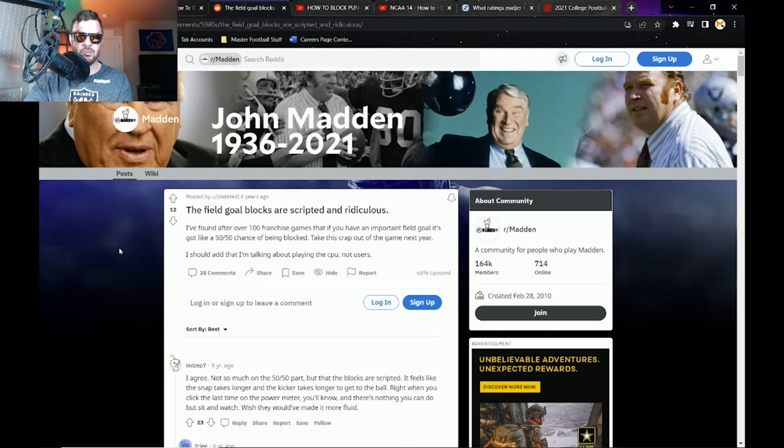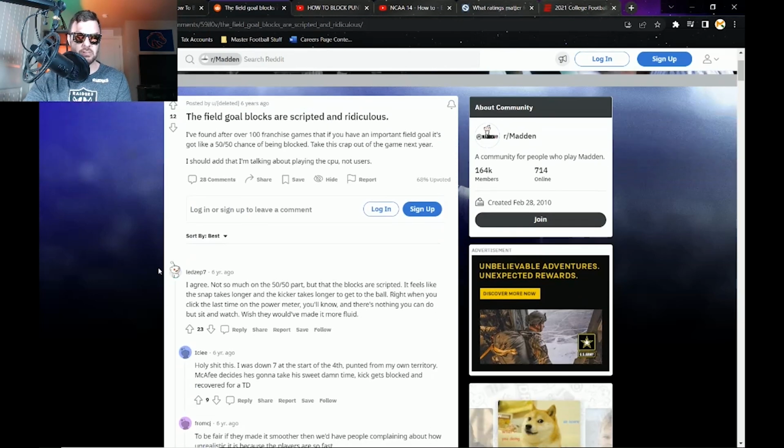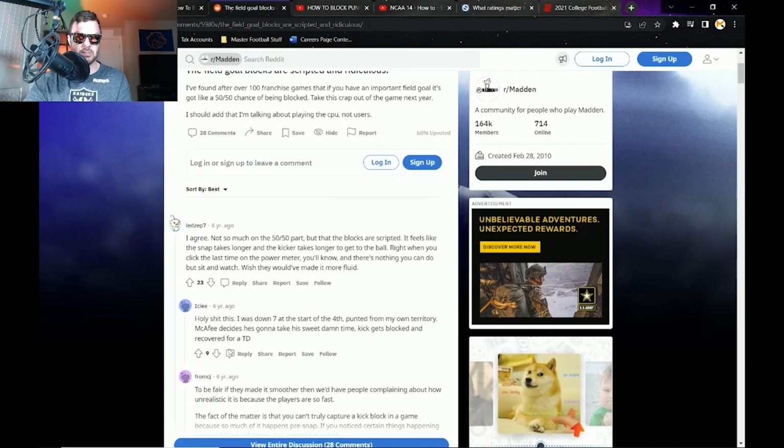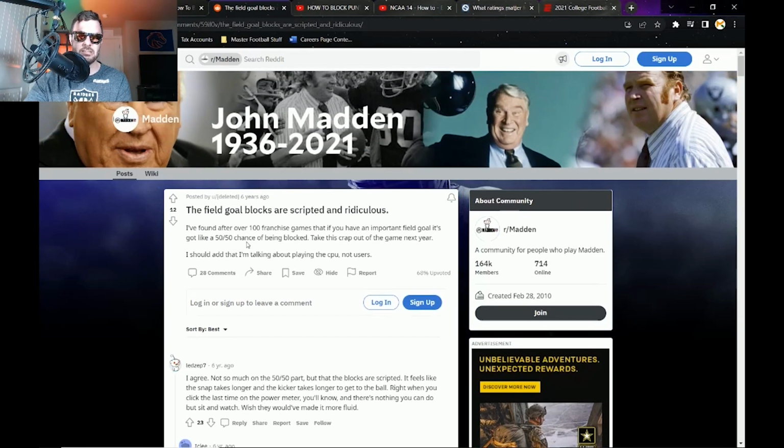But then here's on the r/Madden Reddit. Field goal blocks are scripted and it's ridiculous. This is 6 years ago, again, from the updates. But basically it says, I agree. They made it smoother, but people are still complaining because it's unrealistic. So I should add that I'm talking about playing the CPU, not users. So they are completely scripted in my perspective. There are some things they could do to make it more realistic, understand how kicks are blocked.